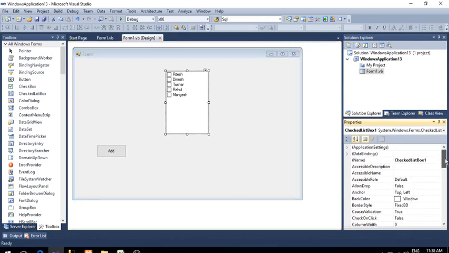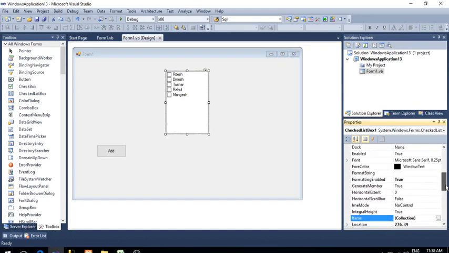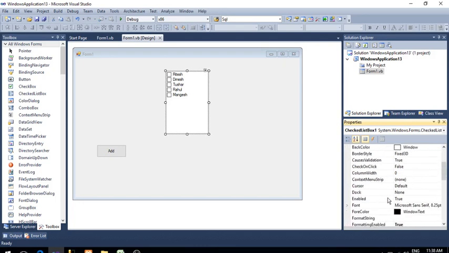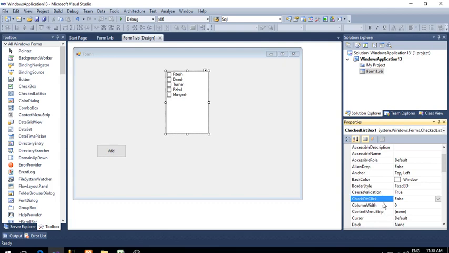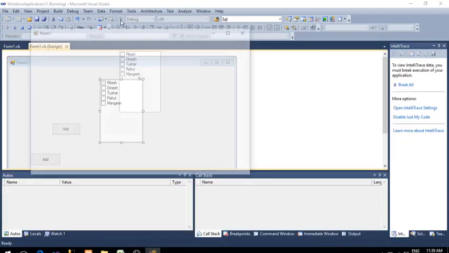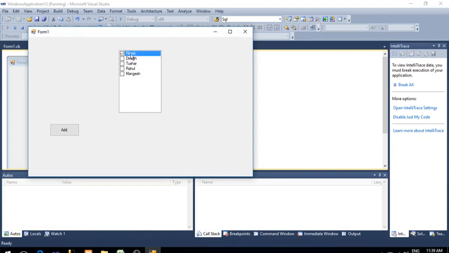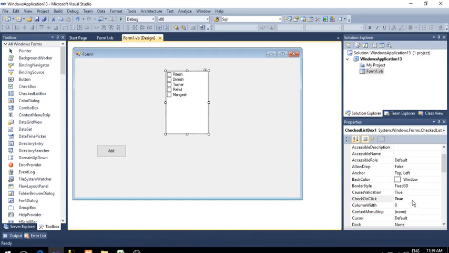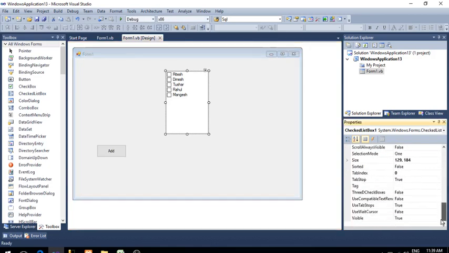There is one property that you can see here, that is CheckOnClick. By default this property is false. When you set this property to true, now when you select a particular list item, immediately it will be checked. By default it was false, so for checking or unchecking a particular list item two clicks were needed. If you want to make it one click, you have to set the CheckOnClick property to true.